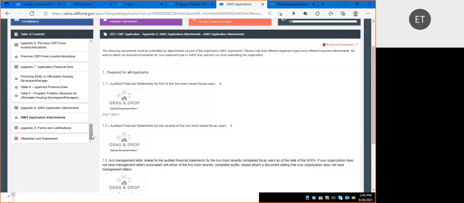If you're not a CDFI, there will be another page here that asks you to attach additional supporting documentation related to your primary mission and your nonprofit status. So this is a CDFI. That's why I'm only seeing these documents, but there's a section 2 that applies for organizations that are not CDFIs.